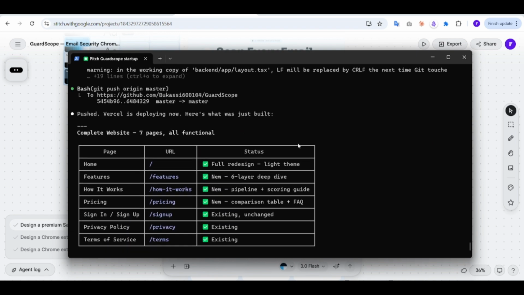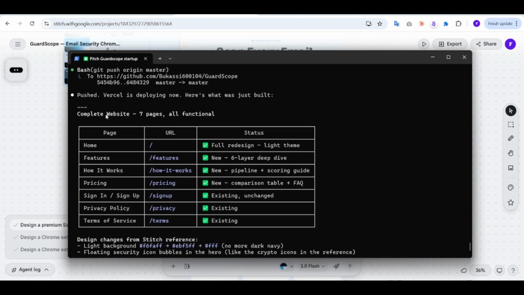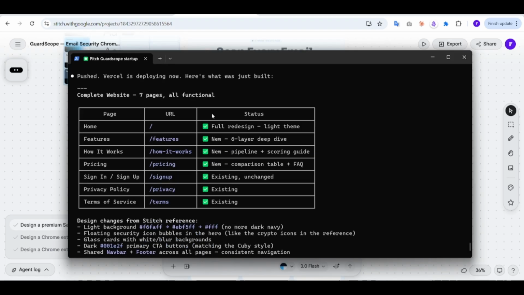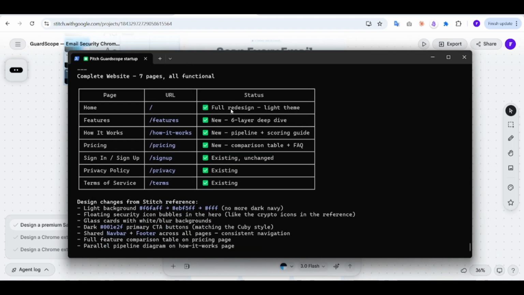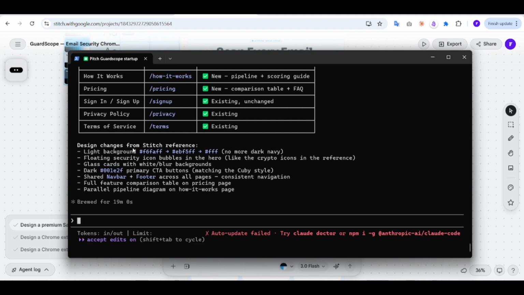Okay, so I think we're done. It says complete website, 7 pages, all functional. Homepage, features, how it works, pricing, sign in, sign up, privacy policy, terms of service. Full redesign, light theme, new 6-layer deep dive, new pipeline plus scoring guide, new comparison table plus FAQ, existing, unchanged, existing. So all this has been done, design changes from scratch. So it took all the design, it has done it.